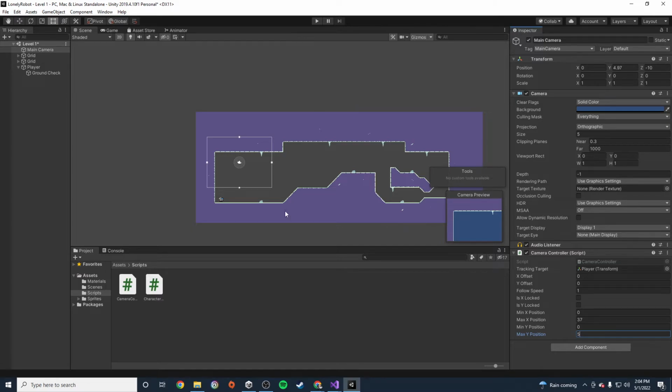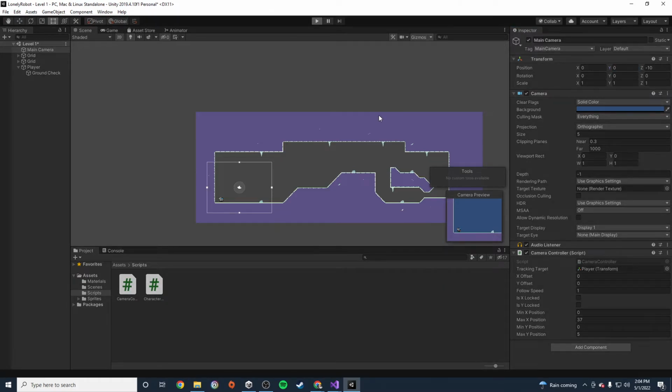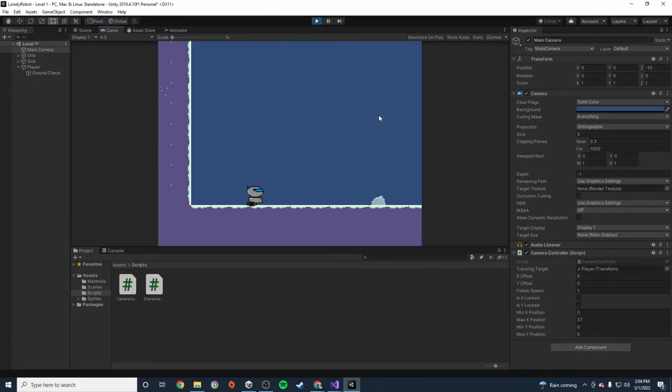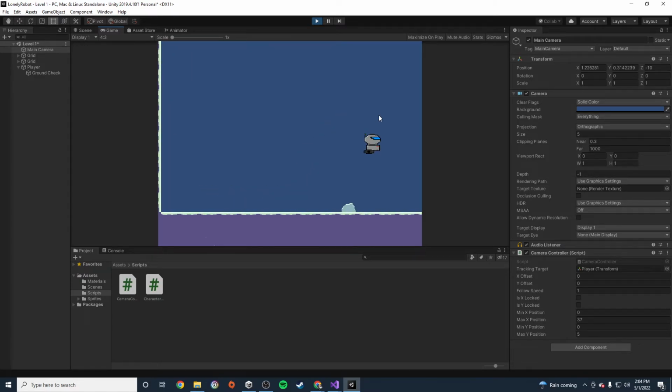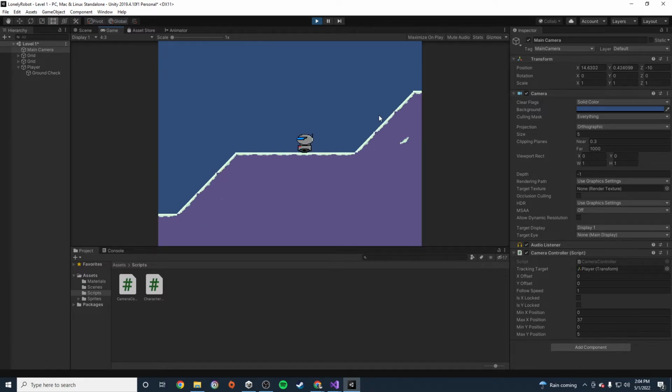Now what this is going to do is keep my camera from moving outside of those parameters that I've set. So let's go ahead and play and see if that's working. Okay, so my camera is following me and it gives a little bit of that floatiness and it won't go any farther past that spot that I've set, right? Okay, so now this is causing a little bit of an issue just because my follow speed isn't fast enough. Let's set it to 5 and see what happens.